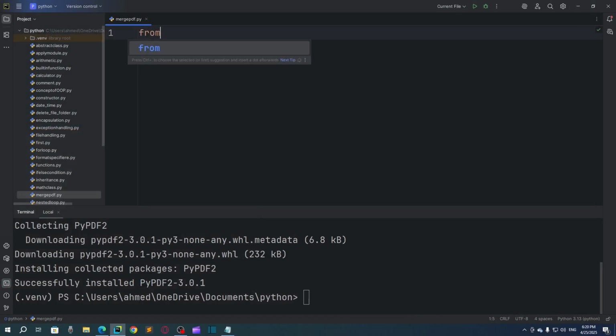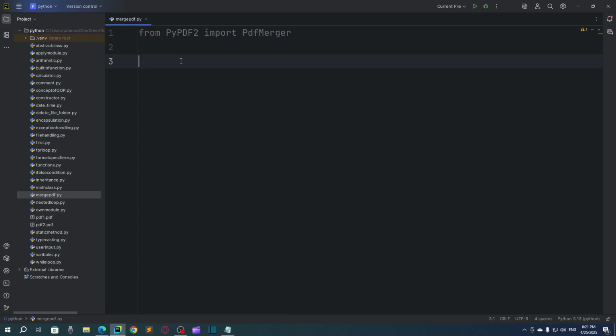Now we have to import the module. So I will say from PyPDF2, I have to give capital letters here, import PdfMerger, okay. I'll make a list. I will say my list is equal to, oops, not like this here. I want to mention two PDFs here, because I want to merge them, right?